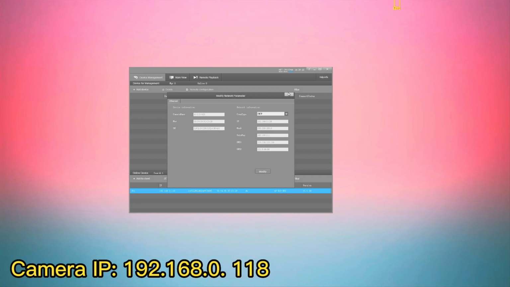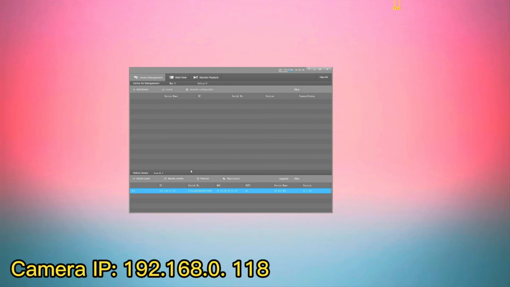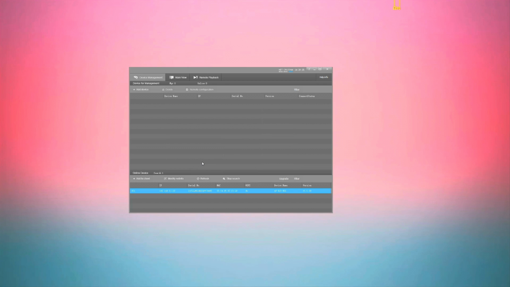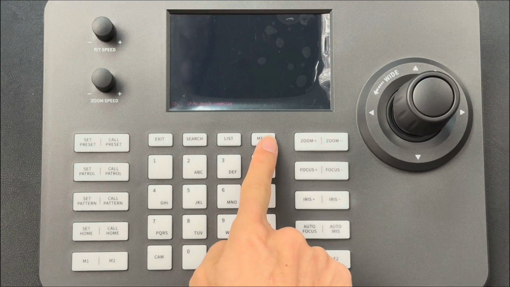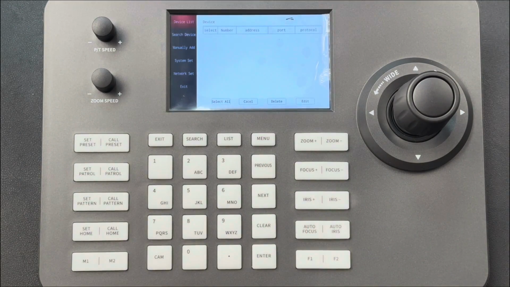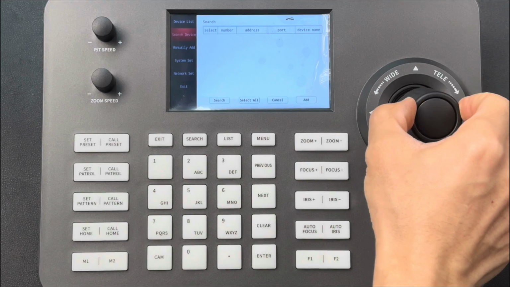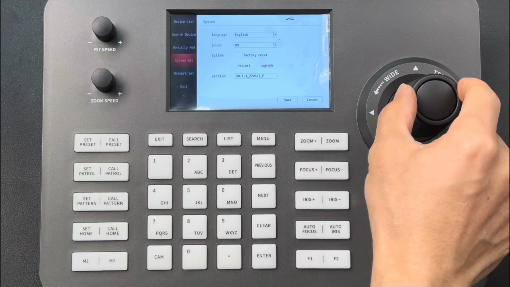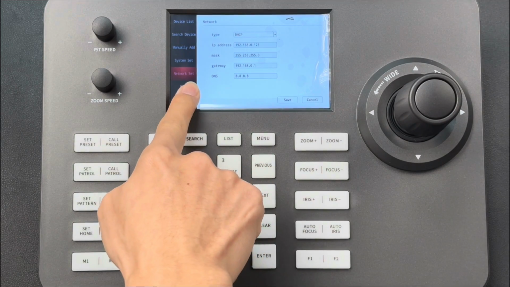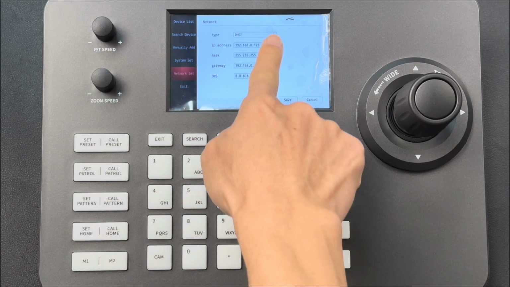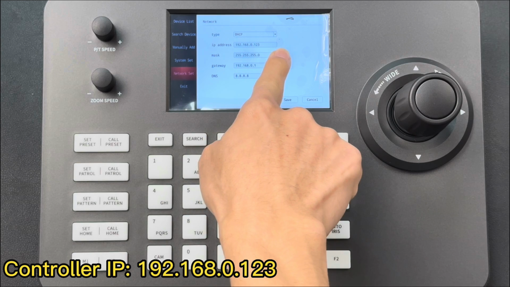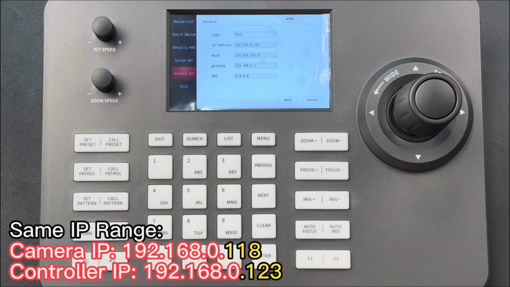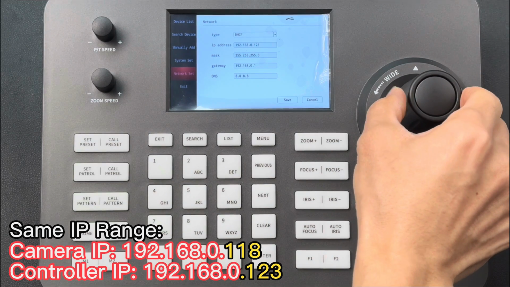The IP address is 192.168.0.118. Now, I am going to set the network of joystick controller. Press menu. Go to network setting. It is DHCP mode. And its IP address is 192.168.0.123, which is the same IP range of PTZ camera, so the network of controller is okay.